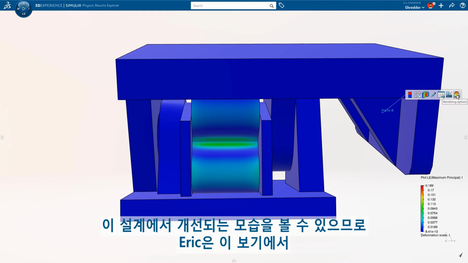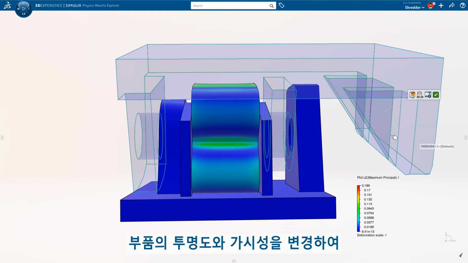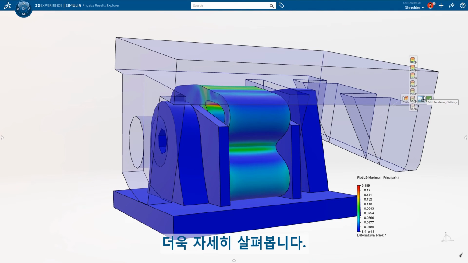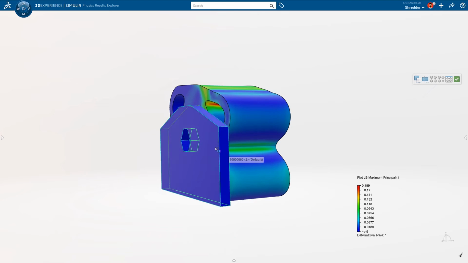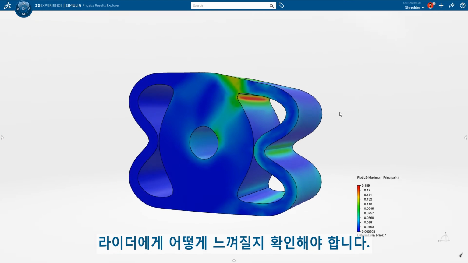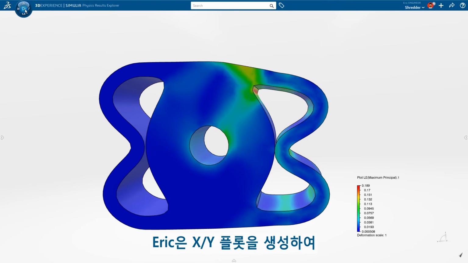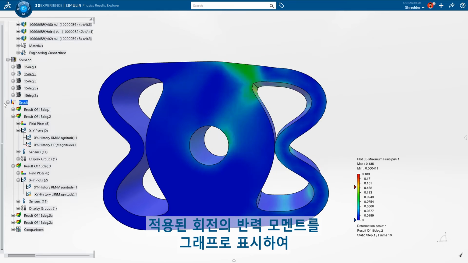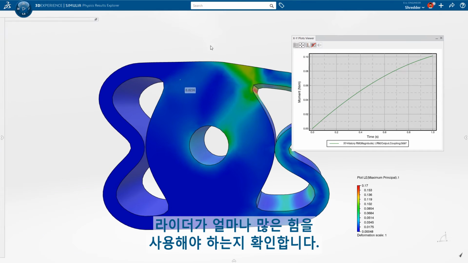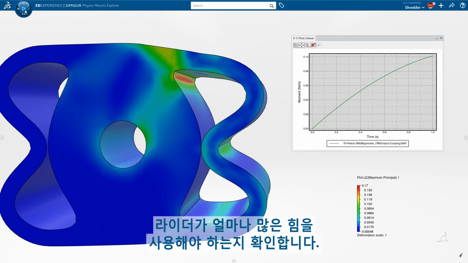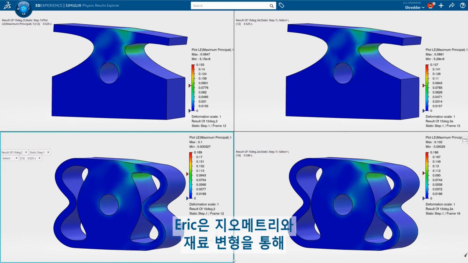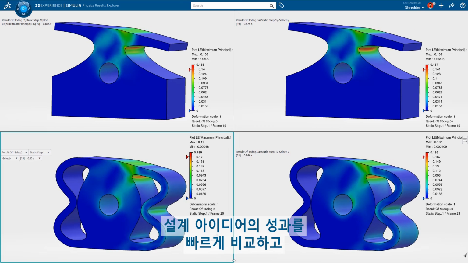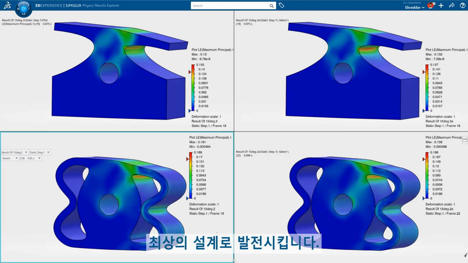This design shows improvement, so Eric takes a closer look by changing the transparency and visibility of components in his view. The displacement and stresses are looking better here. But what does this mean for the rider? Eric creates an XY plot to graph the reaction moment of the applied rotation to reveal how much force is required by the rider. With variations to the geometry and material, Eric can quickly compare the performance of his design ideas and move forward with the best design.